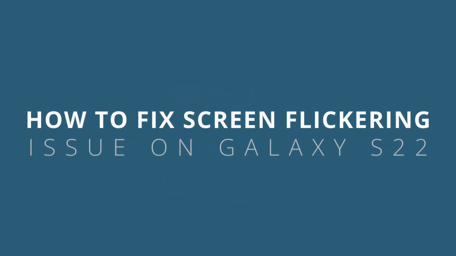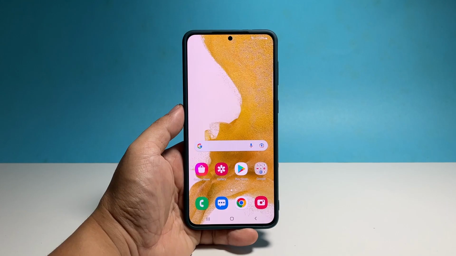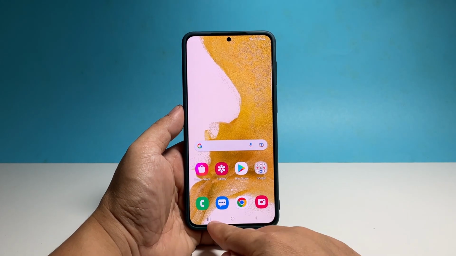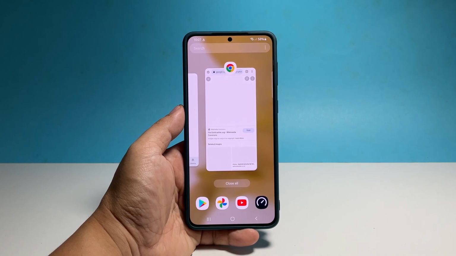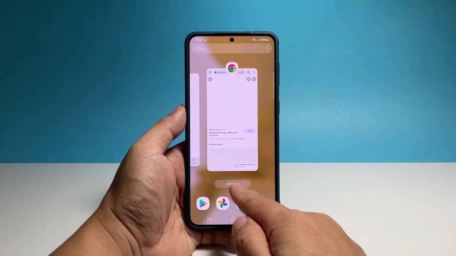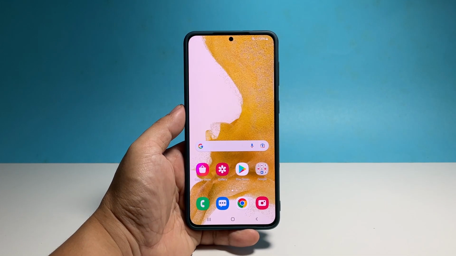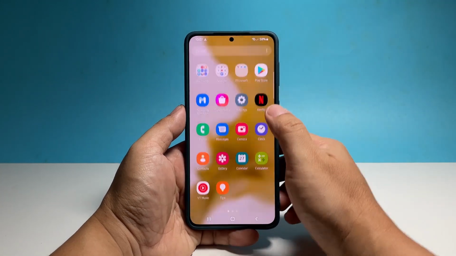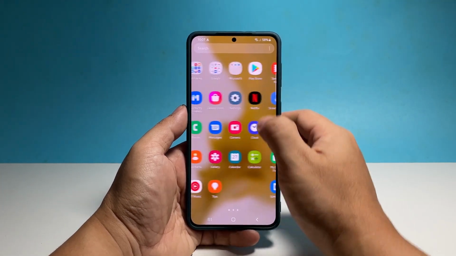In this video, we will show you how to fix the screen flickering issue on a Samsung Galaxy S22. Display issues such as sudden flickering can be a sign of a hardware issue, especially if they occurred after the phone is dropped. However, if they started without apparent reason, then they're probably just due to a minor issue.